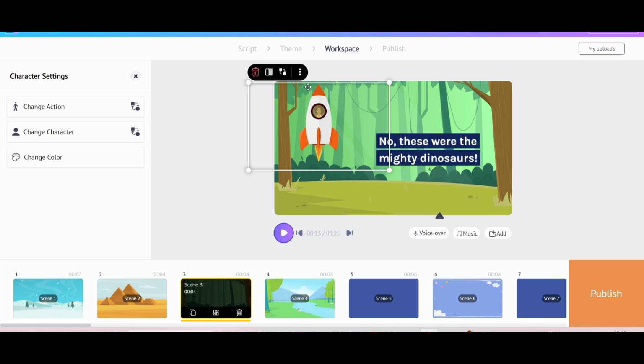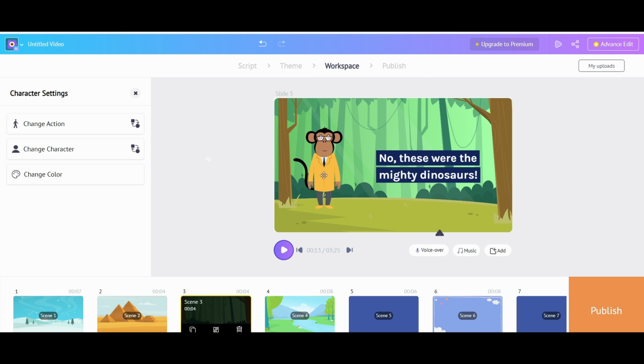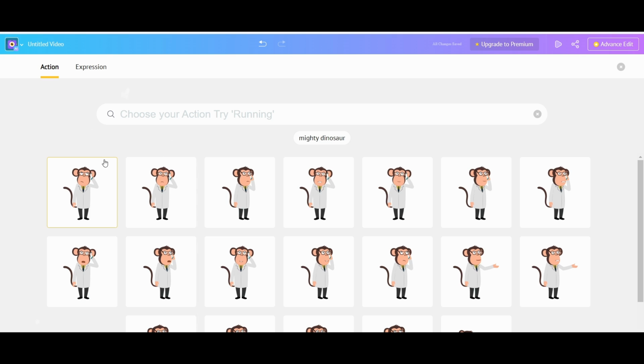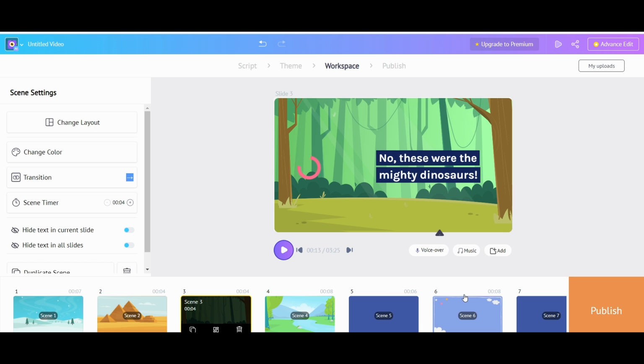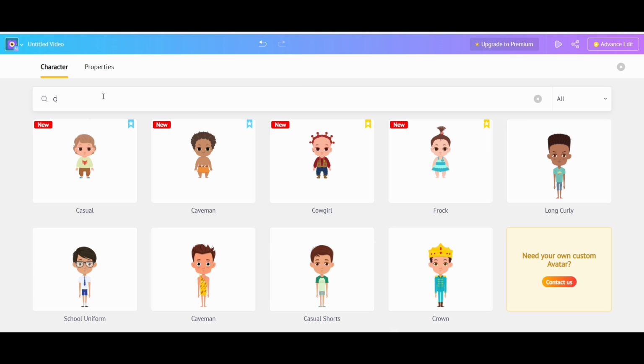To customize characters, click on the character you want to change. You can modify their actions or gestures to fit the dialogue or scene. You can also swap out characters entirely, choosing from a variety of options. Make sure to select characters without a star icon, as those are free to use.